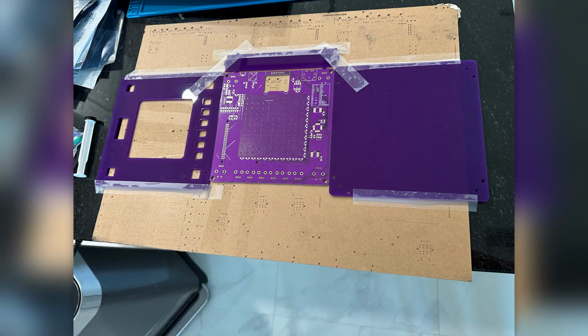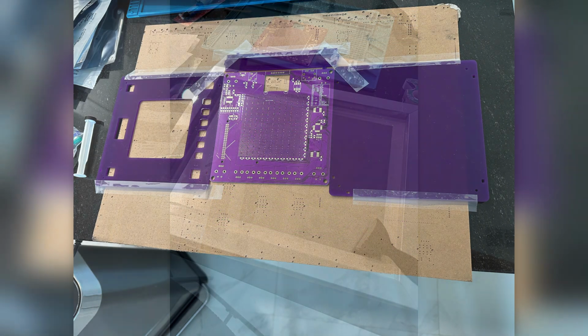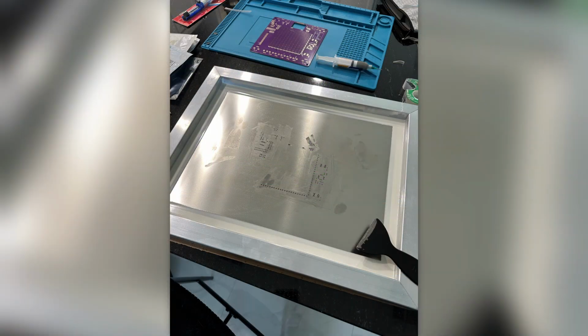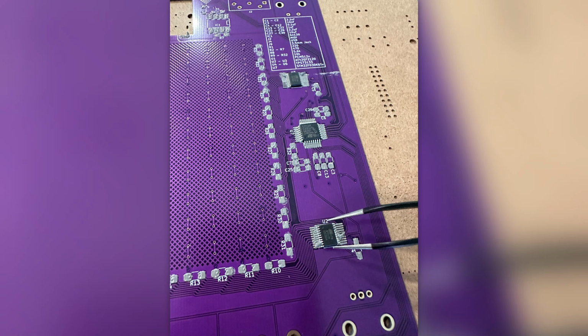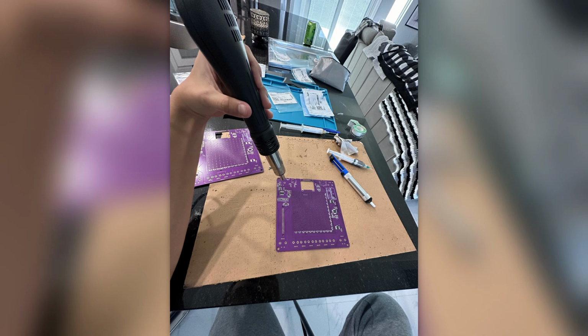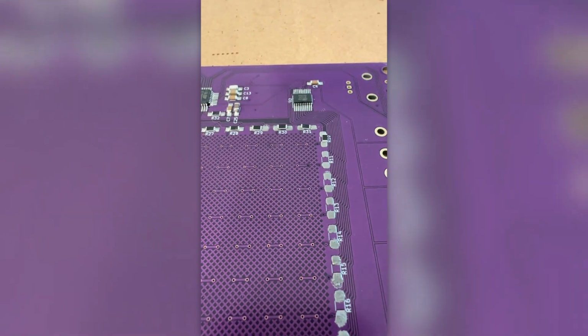I ordered all the little components that solder onto the boards, another giant pain in the ass. I ordered some silk screens eventually, because it turns out it's really hard to apply solder to the places you need it to be. Bought some hot air soldering kits. I bought actual soldering kits.